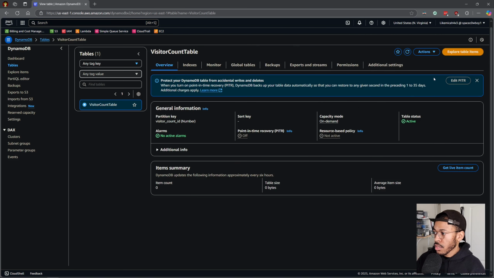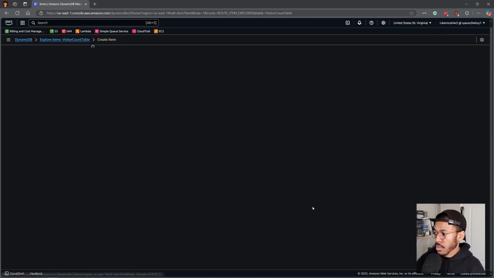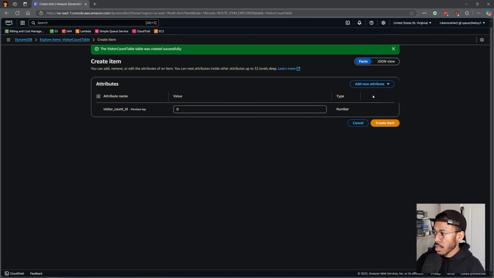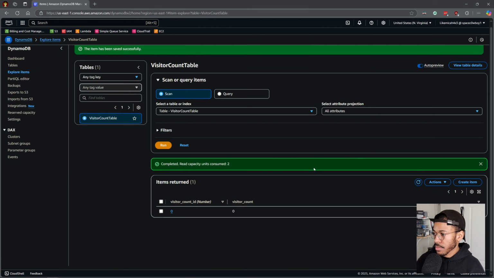Perfect. So now let's create an attribute to store our visitor count. So let's hit explore table items, create item, add new attribute as a number. I'm going to call this visitor count. I'm going to set this to 0 as well and hit create item.